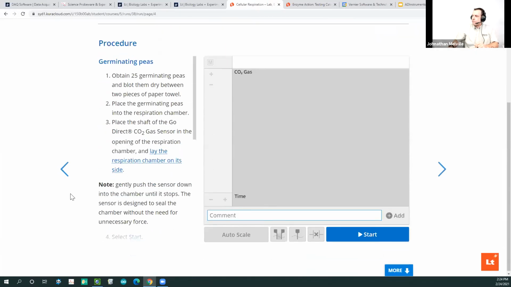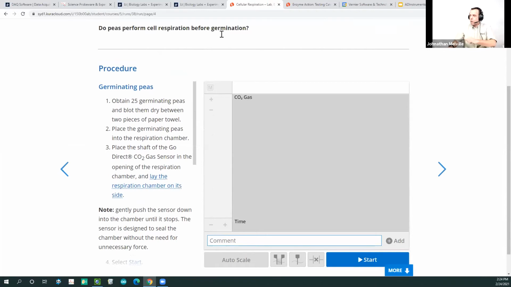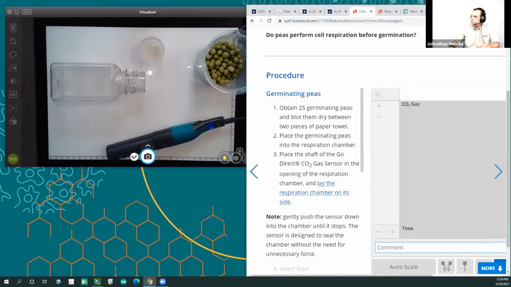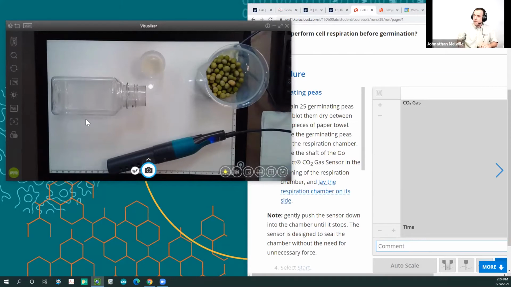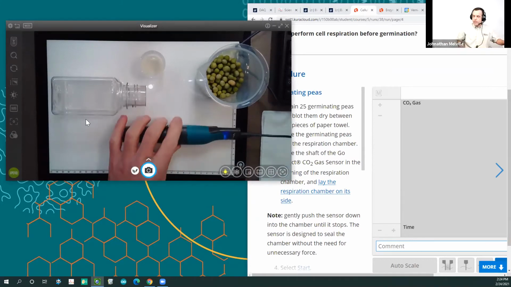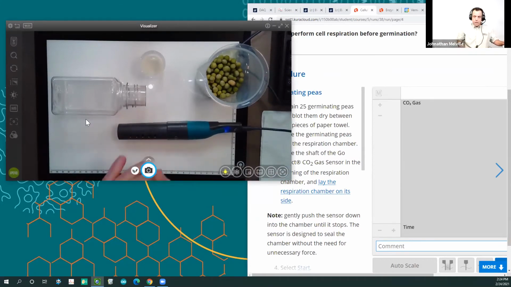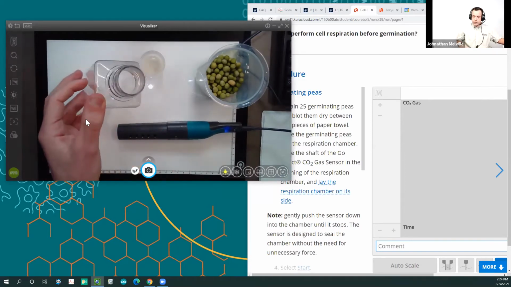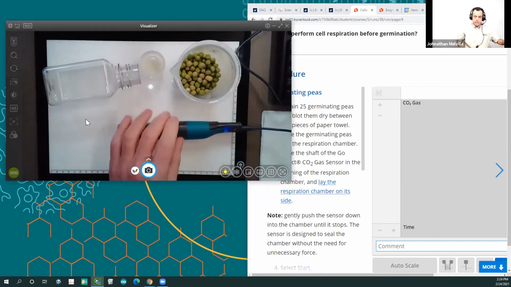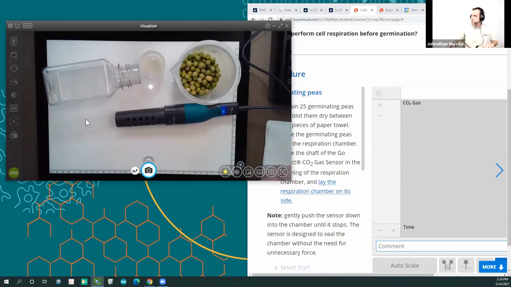And we're going to look at the effect of germination. What I'm going to do next is I want to show you a little bit closer what this all looks like. So I'm going to minimize this a little bit. And what you can see here, I'm using this program called IPEVO Visualizer, but it allows me to display both, using a little camera, the respiration chamber, the peas, and the CO2 gas sensor. And then we'll go back and take a look at the data here in a minute.